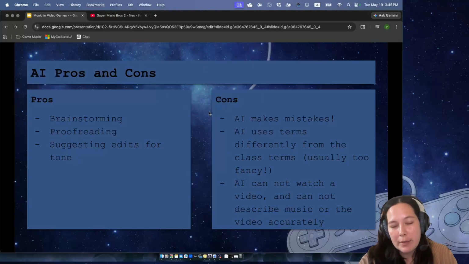Now let's go to the cons. The first one is AI makes mistakes. It doesn't guarantee that it's right, and sometimes it won't tell you that it's not right. That is a big flaw and a thing that you really have to watch out for. One thing I put in all of my prompts, which you'll see later, is I tell AI to not make things up. I tell AI to ask me questions until it's 99% sure that it can provide a correct answer. That does help. It's not a fail-safe, but it helps.